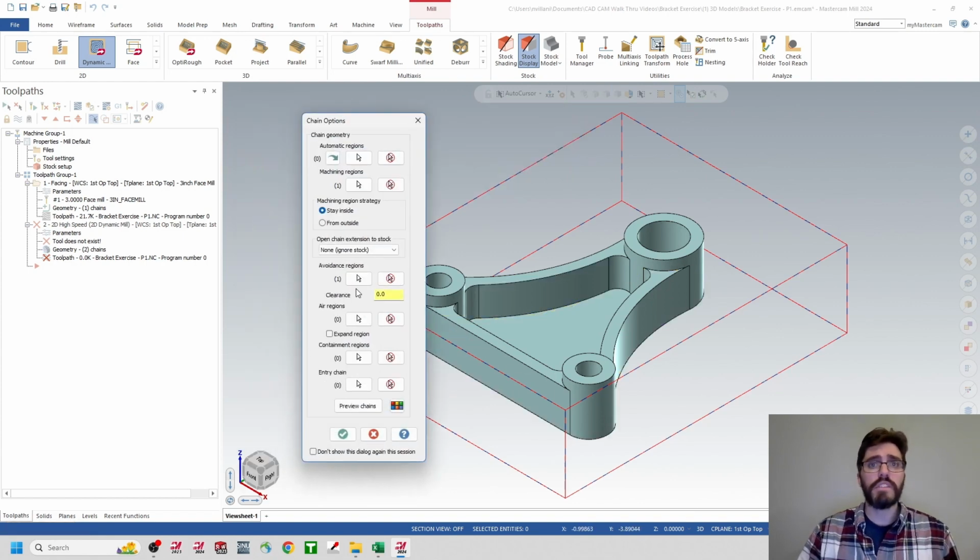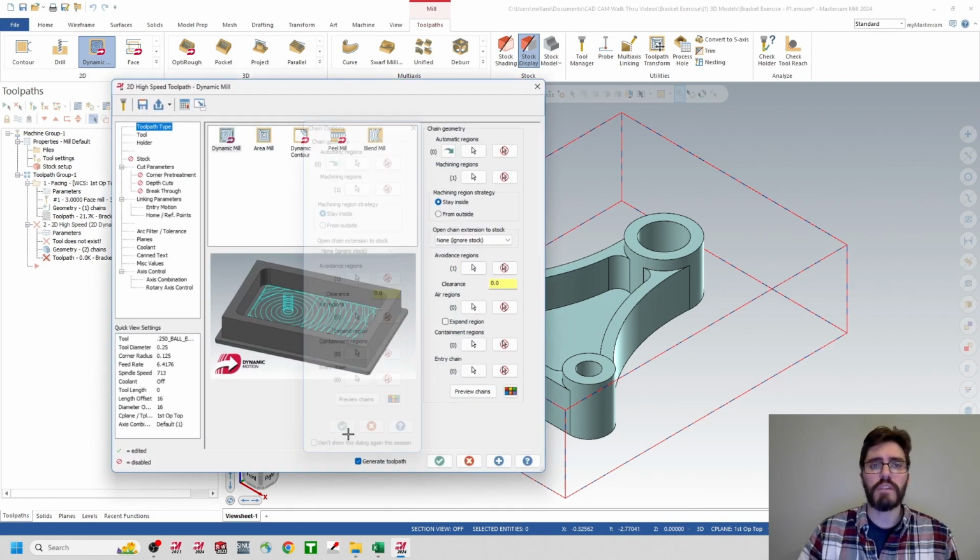So again, we had 3 criteria to satisfy. We had to make sure that we had a machining region, which is going to be the entire extent of the stock material that we created. The machining region strategy, we want to make sure that this is approaching from the outside because we want to cut through these lines here. However, in mine, I'm going to show you the bad example. We are going to leave mine as stay inside. And then lastly, we want to make sure our avoidance region is going to be the finished contour of the 3D model. So again, we had the 3 criteria set up. We'll hit the green check mark.